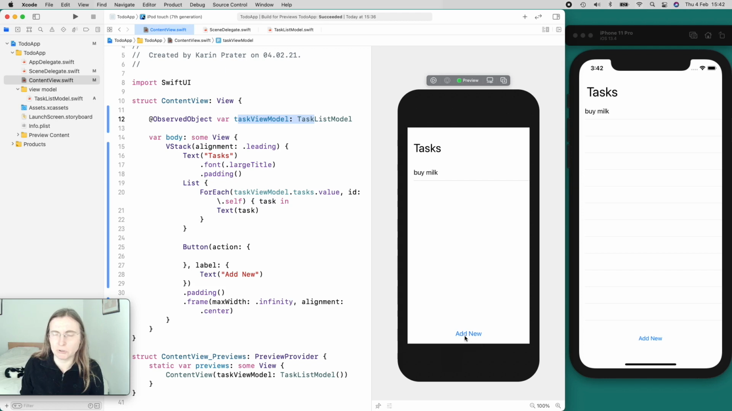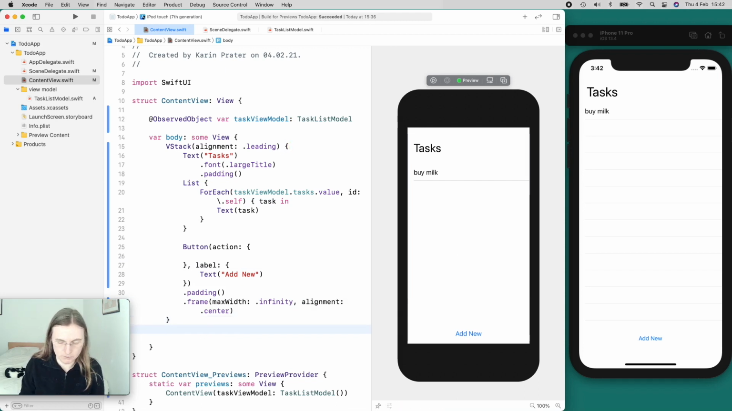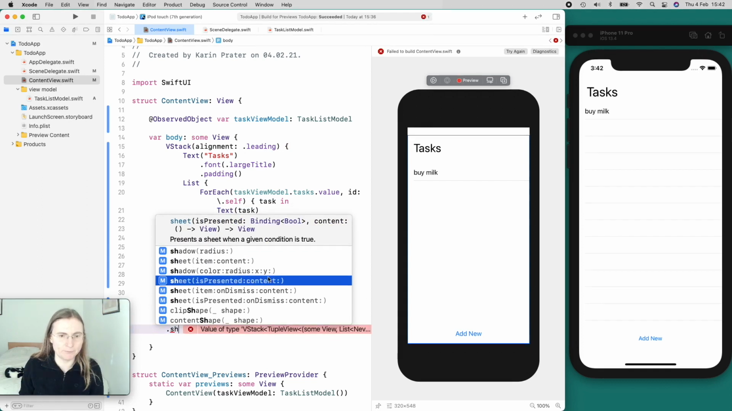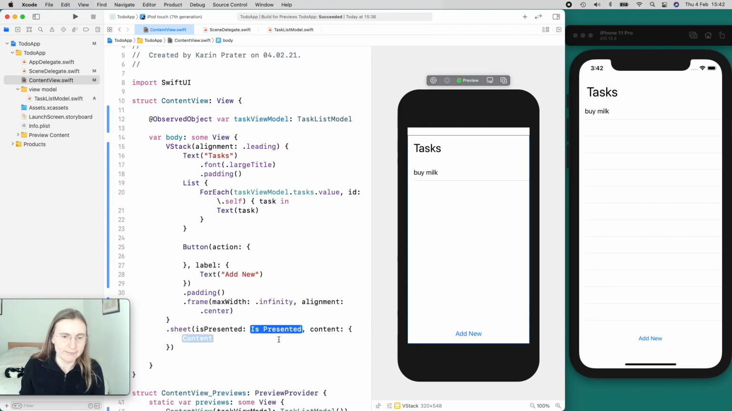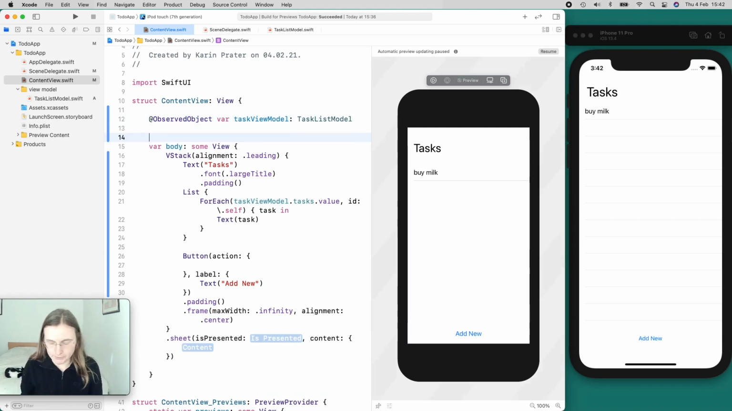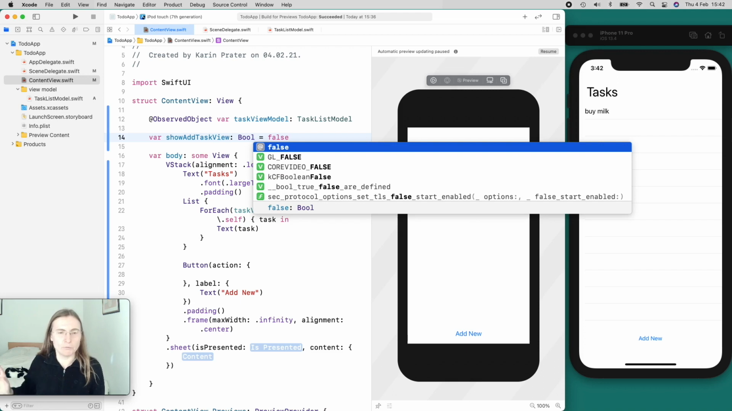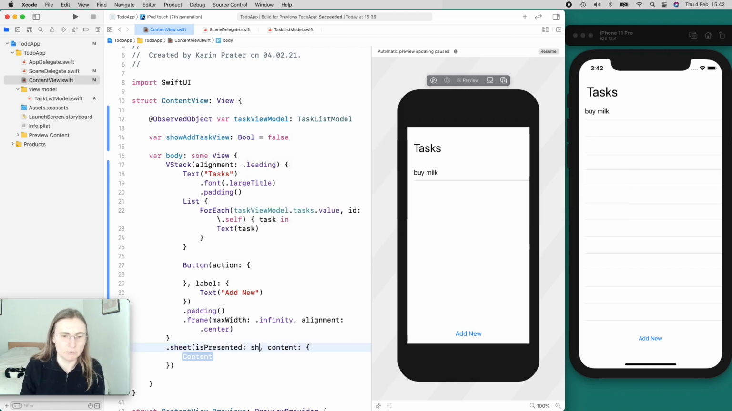I need to show a sheet or modal presentation whenever this happens. And in SwiftUI, we do this with another view modifier, which is .sheet, and here is isPresented, which needs a binding. I'm going to talk about binding in a minute more. So it needs to have a property that it can bind to. So on the very top, this would be a var showAddTaskView. This has to be a Bool, and I'm starting with false, we don't show it.